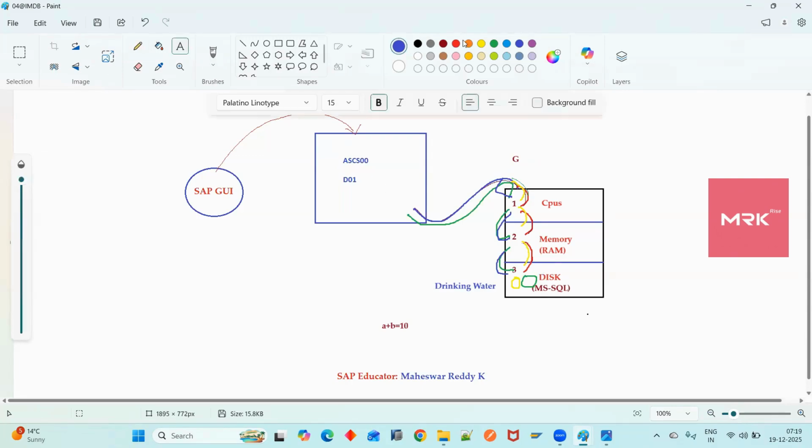Now coming to the HANA database. HANA database will store data on disk as well as in memory. HANA database stores data at disk level and also at memory level. Whatever data we have on disk, the same data we have at memory level. That means A plus B is equal to 10 data is on disk and also in memory.